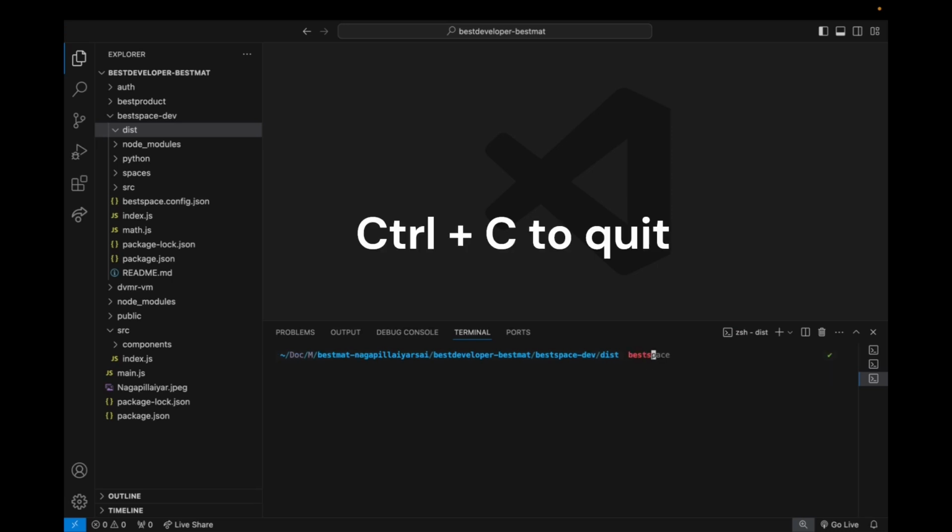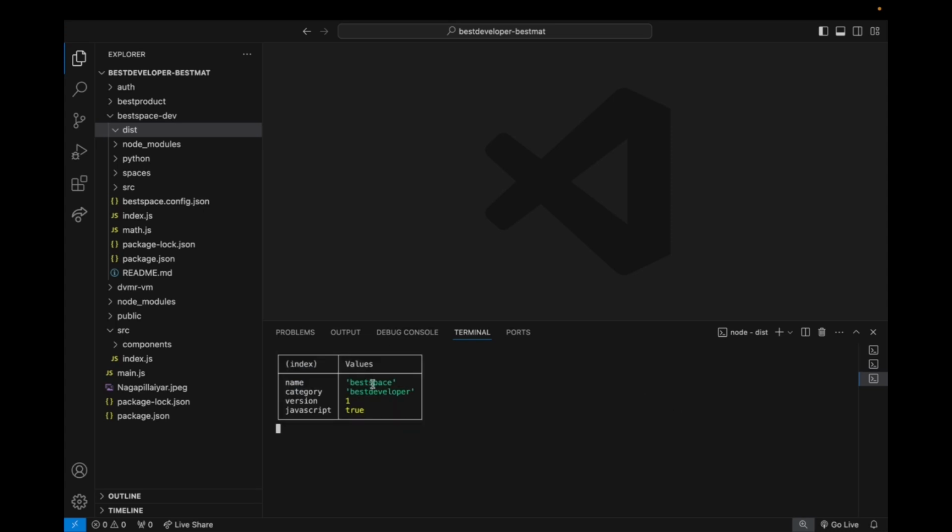So let's get started by creating a new space. The command here is called BestSpace init, and before that, it's always better to check the version. So you can see that the name is BestSpace. It comes under the category Best Developer. The version is 1, which we are going to use today, and we're using JavaScript. So let's click this, and let's get started by initializing our project.